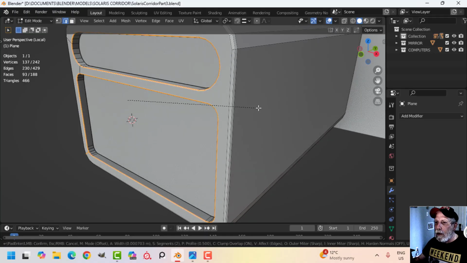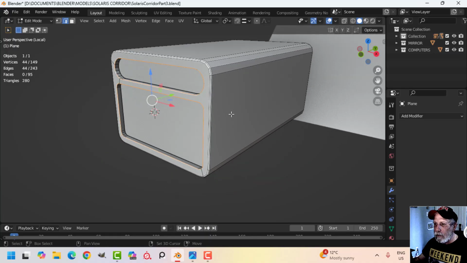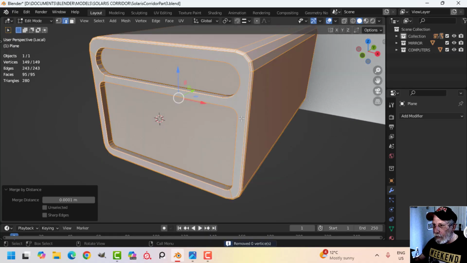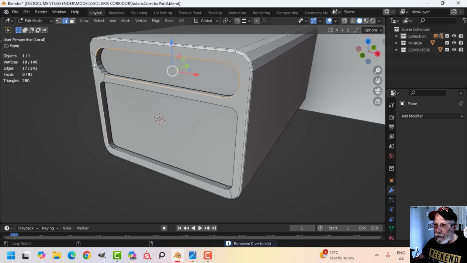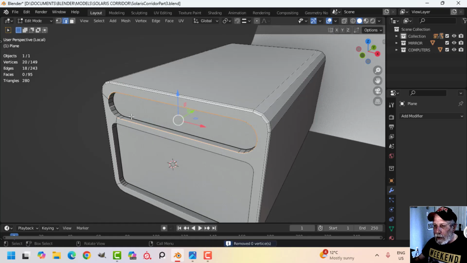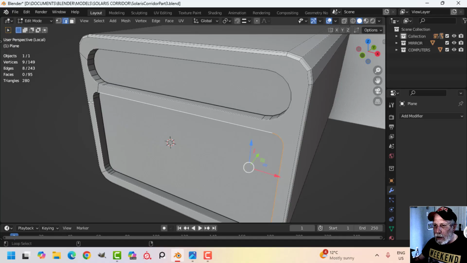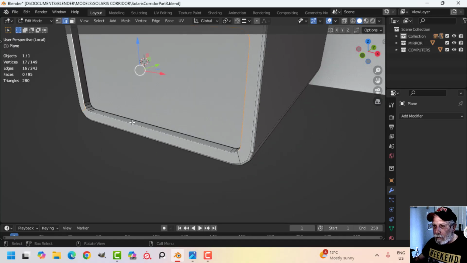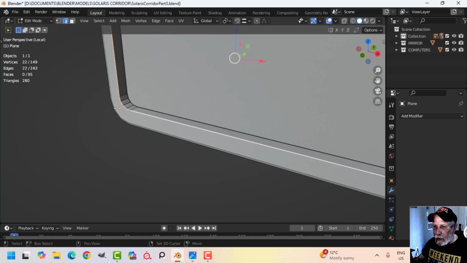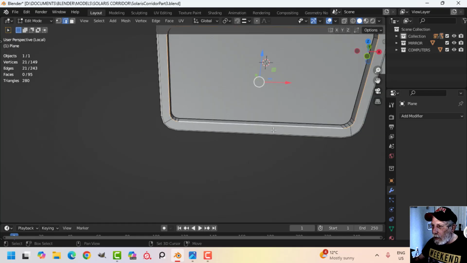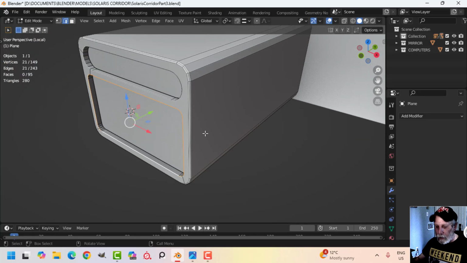Okay, Control B, pull, and am I getting stopped somewhere? Merge by distance. Sorry, I'm going to do that again. I just want to double check. I want to try this one here. Okay, that's going good. So what's the deal here? Make sure that's not there. Not selected. Okay, that's fine too. All right, so here we go. Finally.